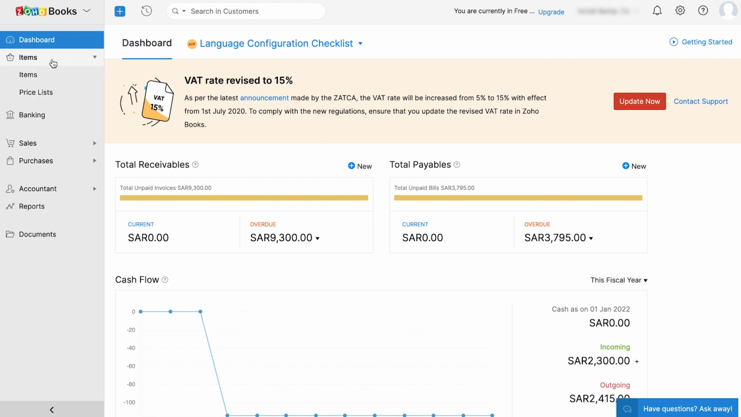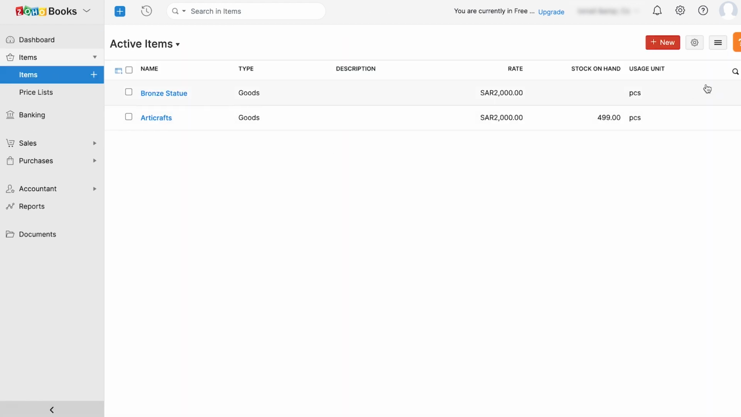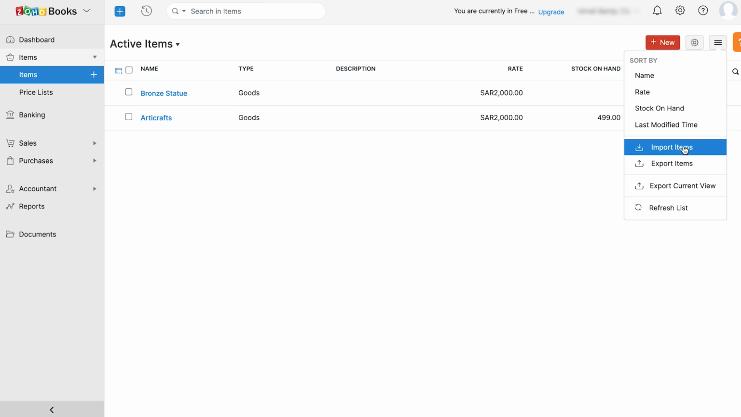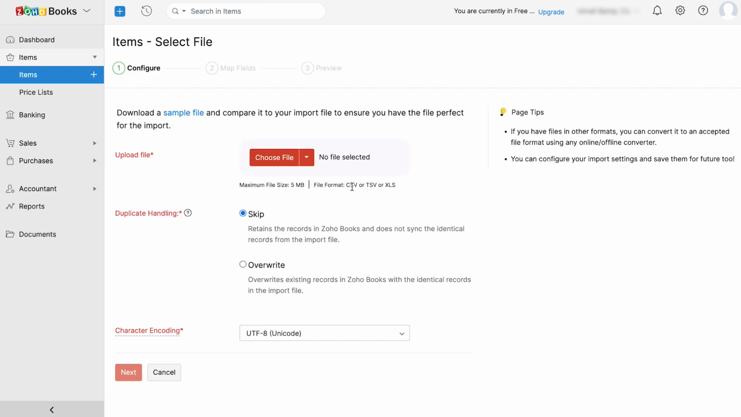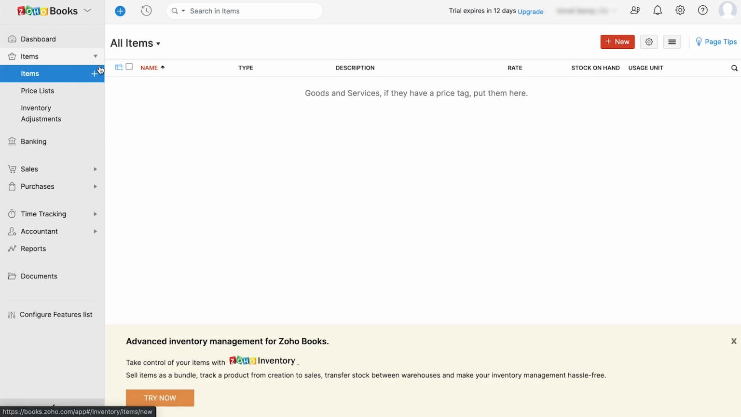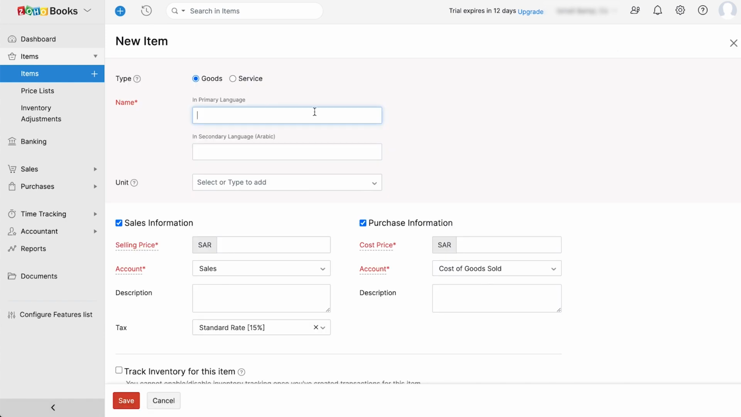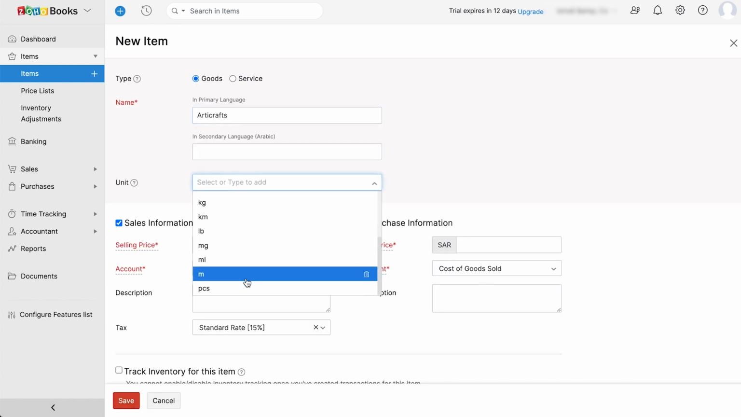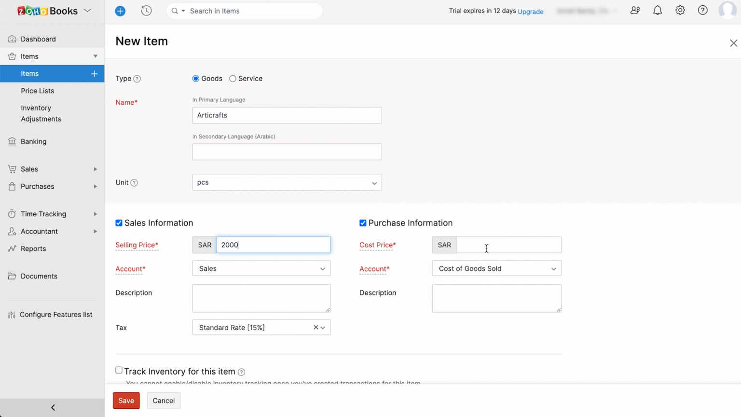Next, you have to add your items, which are the goods and services in your organization. If you already have a list of items, you can import them from here. You will need to follow the file format and can also download a sample file for your reference. To add items manually, you can click the plus icon next to items or you can click the plus new button here. Then enter the item name, unit, its cost and selling price, and select the respective accounts to track sales and purchases for this item.